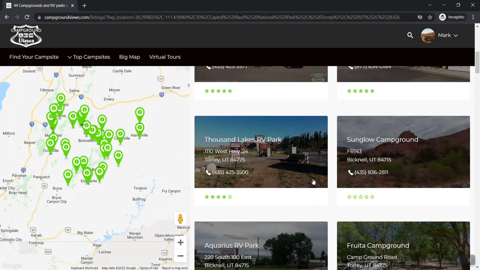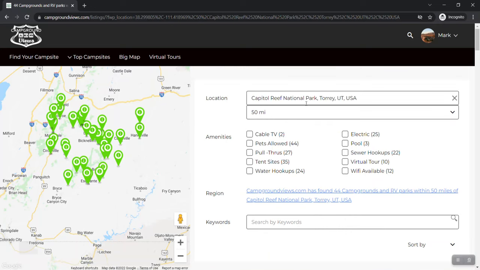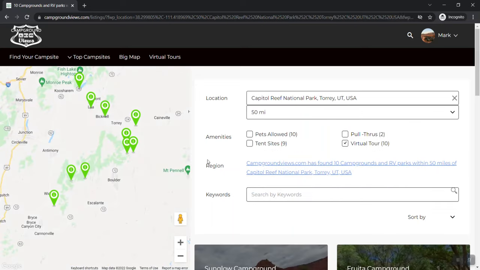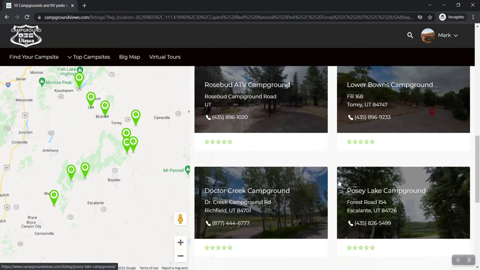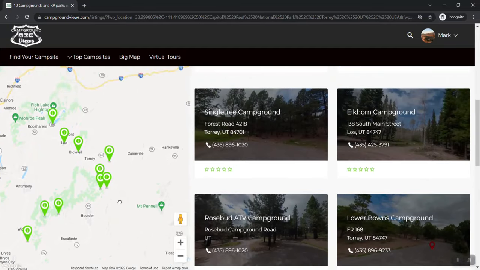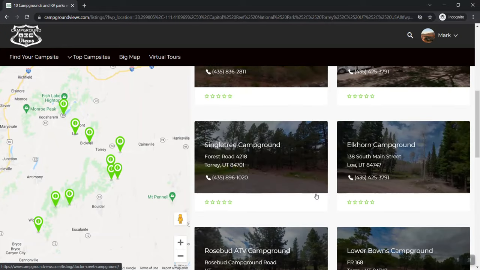But let's say you're only interested in finding the ones that have virtual tours. Once you've performed the search for Capitol Reef National Park, you can see if there are indeed campgrounds with virtual tours nearby. And in this case, there are 10 of them. So simply check that box next to it. It zooms you in to the campgrounds that have virtual tours. And again, you can use the scroll bar here. You can use this drag here and jump to a particular campground that may be of interest to you.